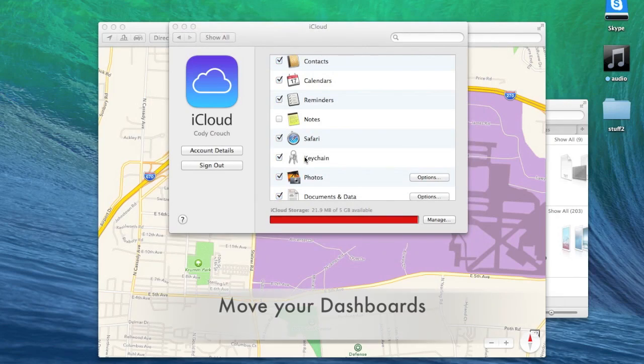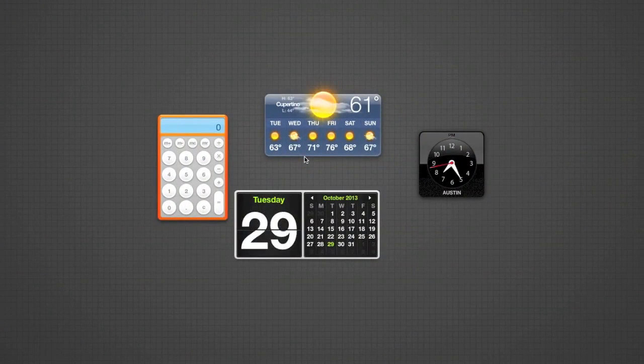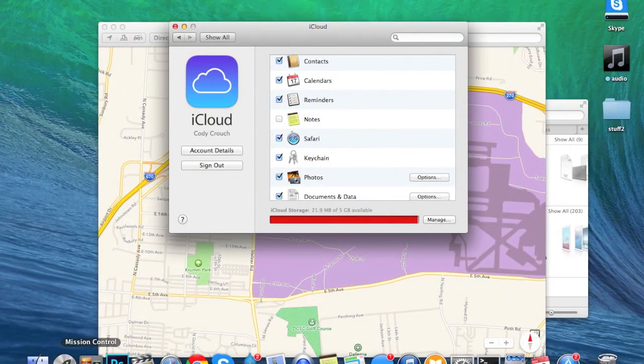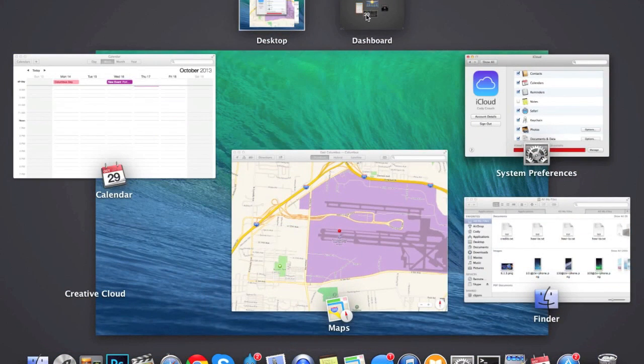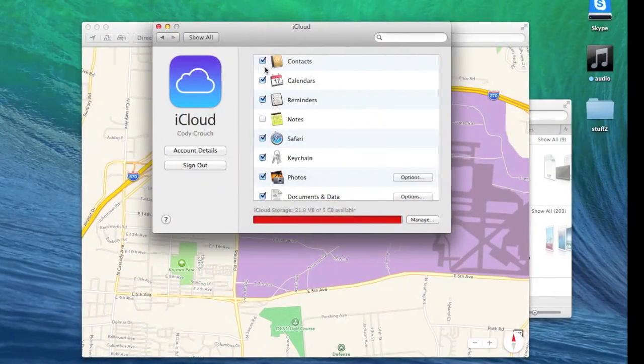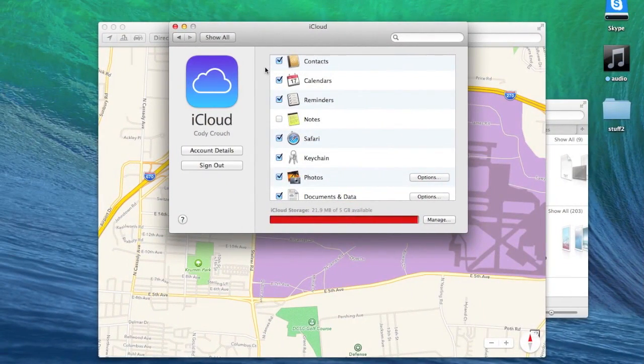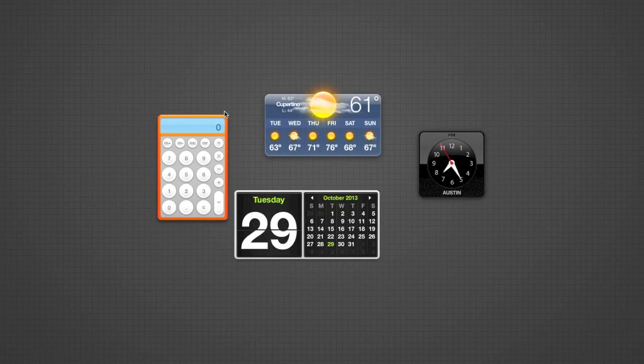And you can also move your dashboard around. So you can see here, if I swipe over to the right, there's my dashboard. Now if I wanted to change that, I would just go into my mission control and I can switch this over to the left side. So now when I swipe to the left, it's not going to do anything, but if I swipe to the right, there is my other dashboard.